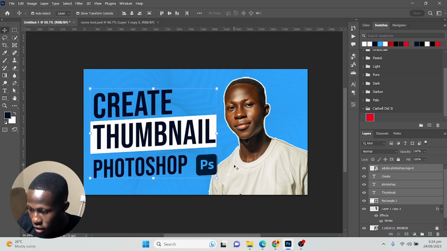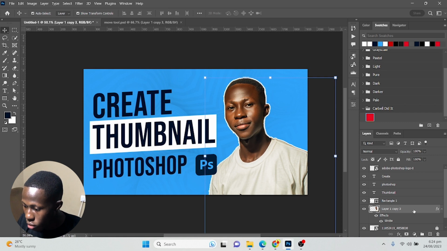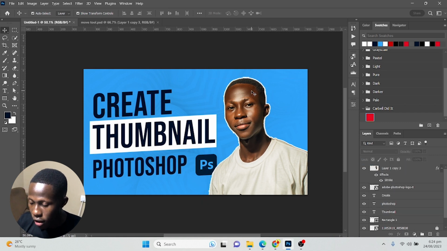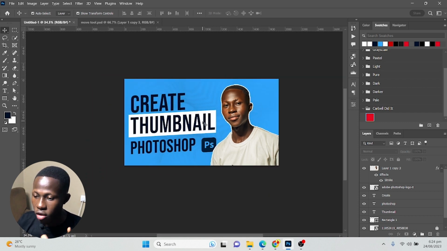I'll move it around here, and I want the photo to be the highest layer, so I'll drag it all the way up so that the Photoshop goes beneath it. So this is a very simple thumbnail, how to create a thumbnail in Photoshop.